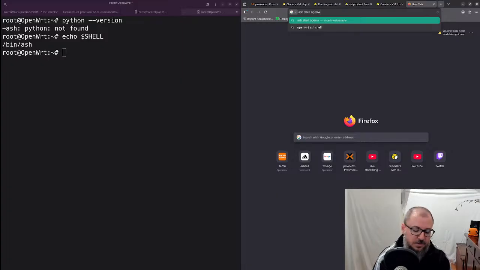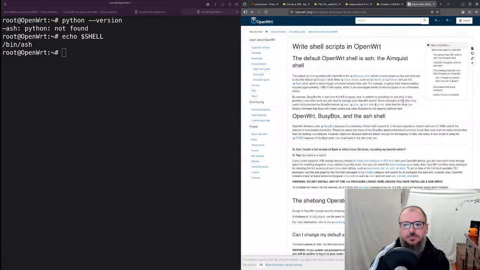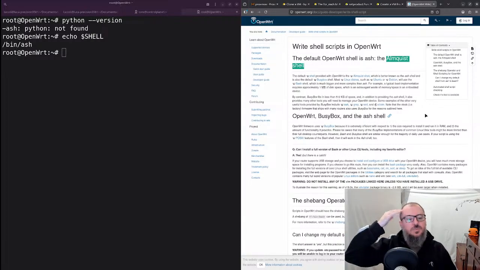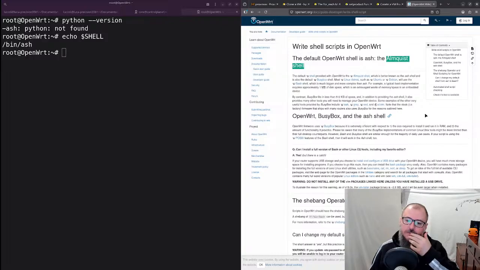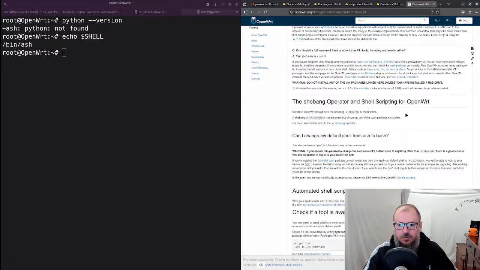And this is OpenWRT. Right, shell scripts in OpenWRT is Ash, Almquist shell. Nice. So I need to use the Almquist shell to create a script that will do everything I've done manually previously. Wow, nice.